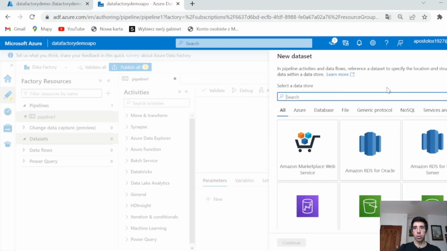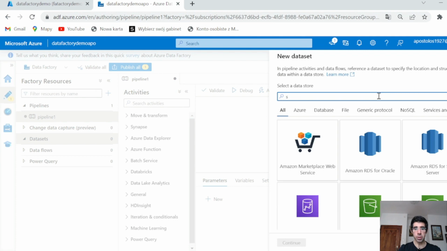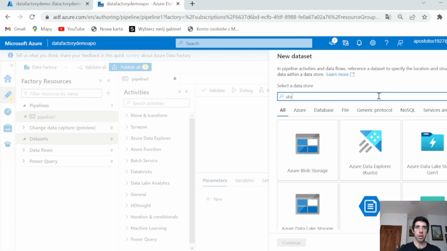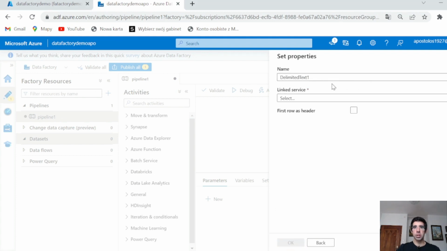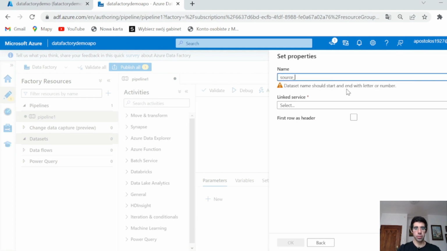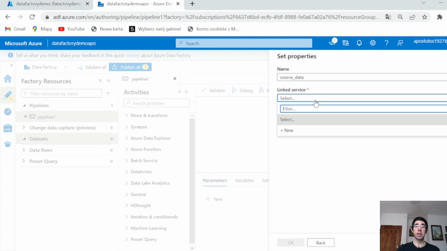And click on storage. Let me type it right, Azure Blob storage. Click on that, continue. We want a CSV file, continue. Let's call it source data. And then for linked service, we don't have a linked service.